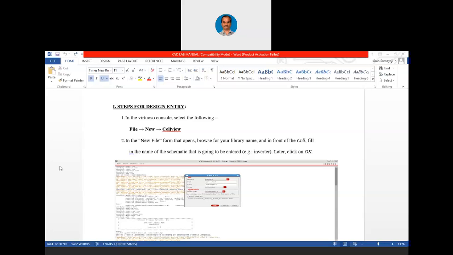Now you are going to create your own cell view for your inverter. In the inverter, you are going to pick up two cells called PMOS and NMOS. That is the meaning of this. So, file, new, cell view, because you are going to create a cell called inverter on your own. In the new file form that opens, browse for your library name, and in front of the cell, fill in the name of the schematic, for example, inverter. You are going to give the name inverter for the cell which you are going to create.